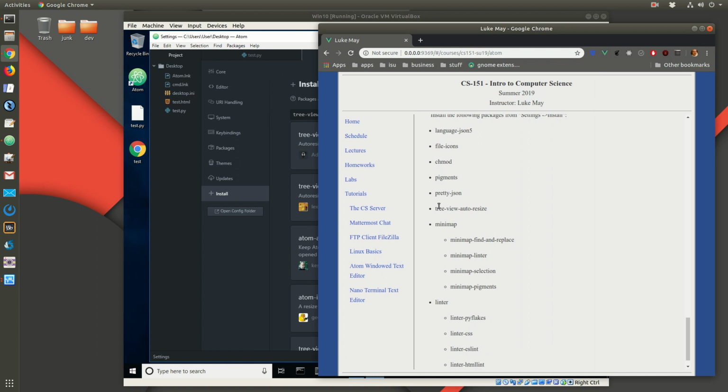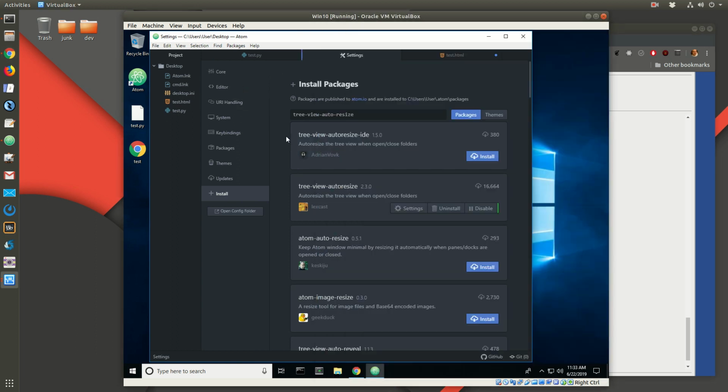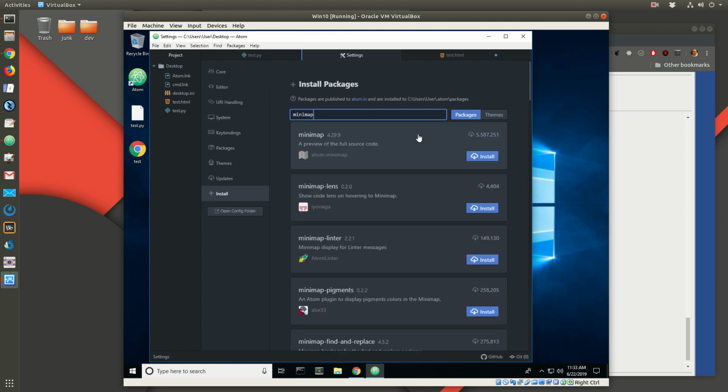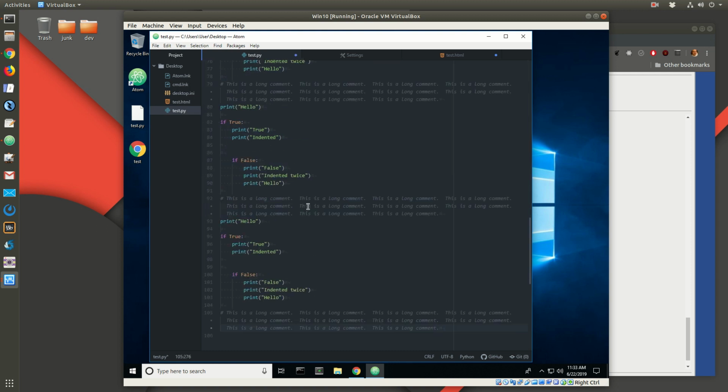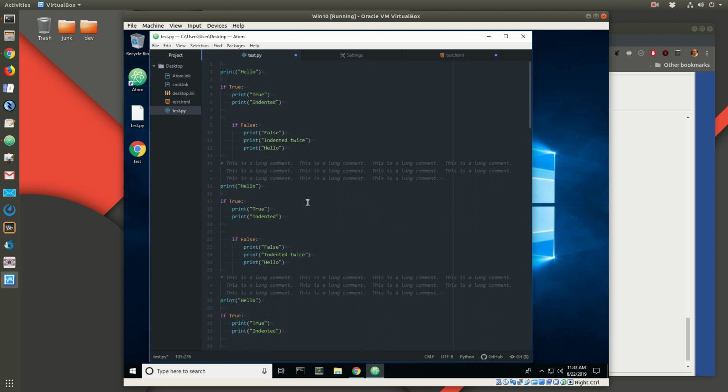Alright, now we go into the Minimap. The Minimap is a very useful tool. Minimap. Install. This one has 5.5 million downloads. So this one's very, very common. So the Minimap is basically on the side of your file. If I have, let's copy and paste this a whole bunch of times, a very long file here, and I scroll up and down. As soon as the Minimap package gets installed, we're going to have a miniature version of the entire file over here on the right.